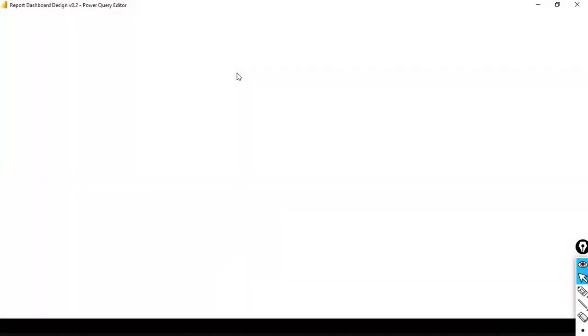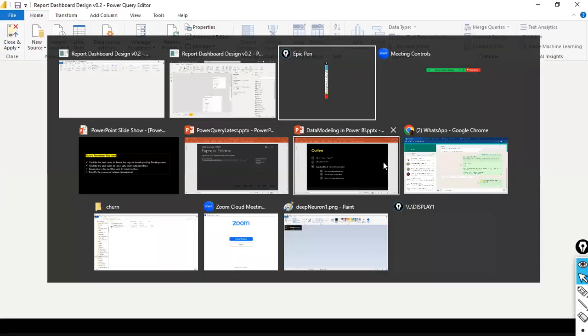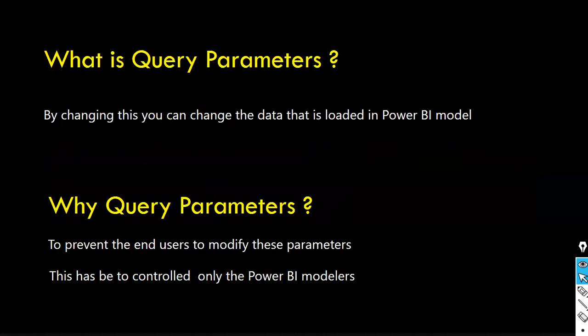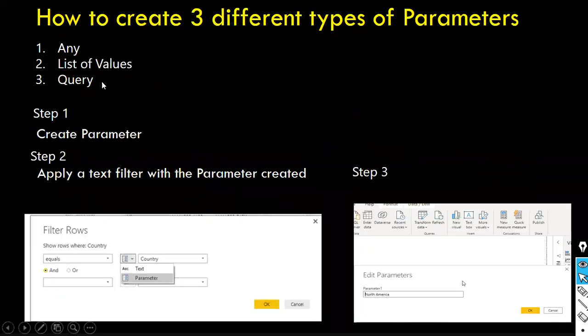There are 3 different types of parameters available. One is any, and the others are list of values and query. Okay, how do I create these parameters? The first step is to create the parameter. And then the next step is that the parameter you created, you need to specify its name in the column where you want to do filtering. For example, in this case, in the country column, I want to use this parameter.